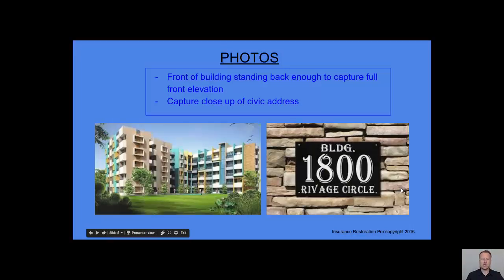So when I get to the site, even though there's sometimes a lot of confusion or anxiousness, I want to make sure that I remain calm. My photos are so important. You want to make sure you have that first front elevation picture of the building, of the complex that you are going to be working in. I usually take two. I want a picture of the actual civic address, so that I have the picture of the building and then a picture of the actual address of that building, so that it's crystal clear, there are no mistakes. That's the complex that we'll be working in.